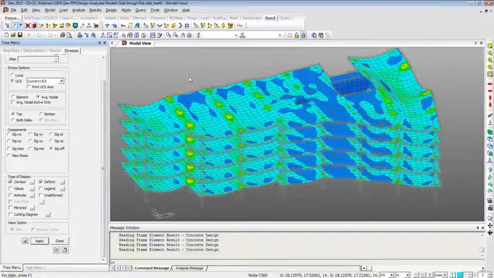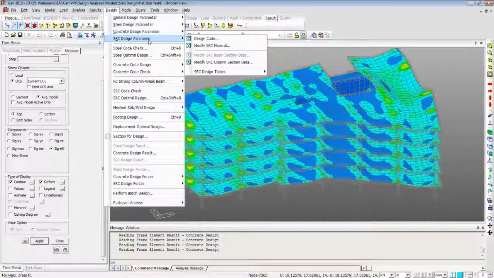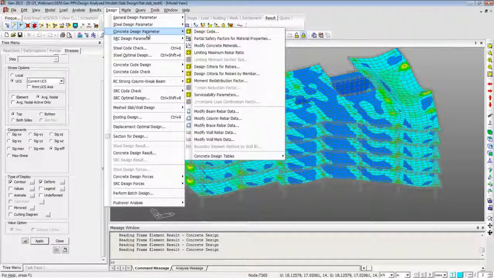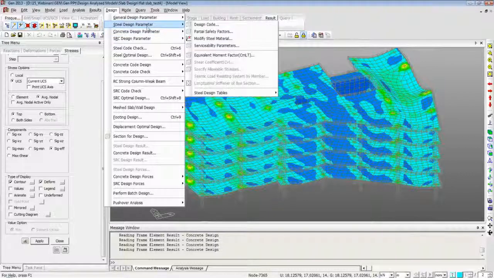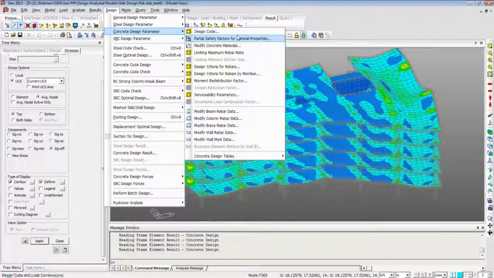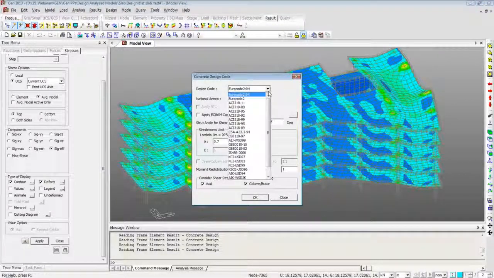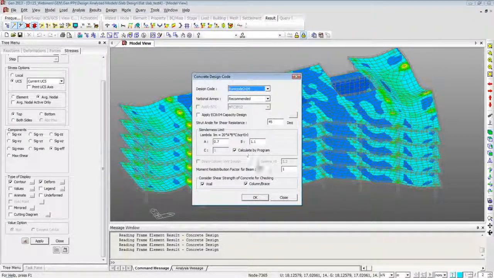So now I will show briefly how to design your building. So Midas Gen is very good for the structural designers of building because it has a lot of codes for any type of design, steel design, concrete design, or SRC design. So design code here can be chosen, so you can choose Eurocode using the recommended annex.